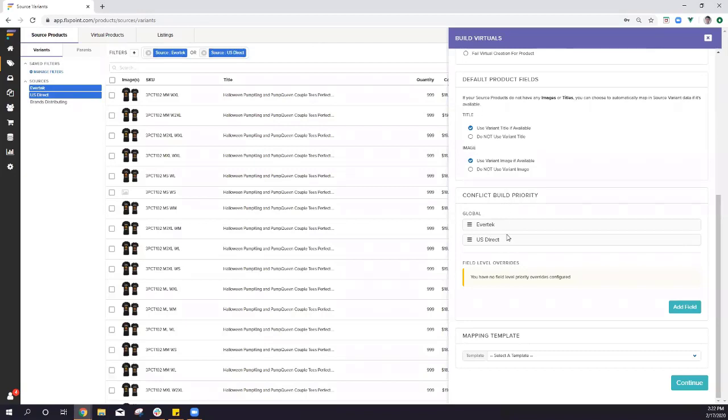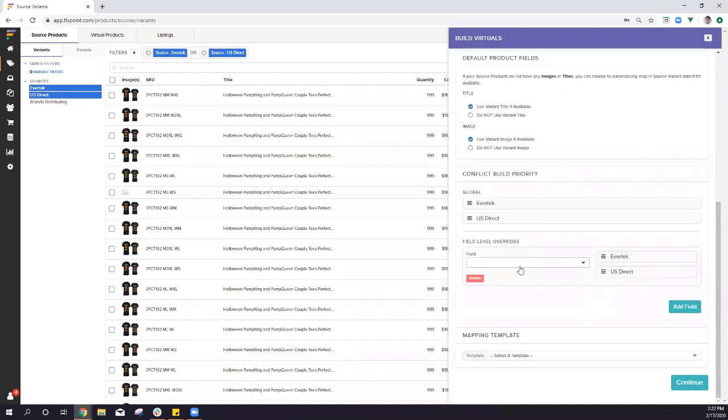Here's where you will do your conflict build priority. If you want US Direct to be preferenced over EverTech, or EverTech to be preferenced over US Direct, here's how you would set that. The top one is the higher preference, the lower one is the least preference. If you know that, for example, the title for EverTech is always better than the title for US Direct, here's where you would set that data field. Or alternatively, if you know that the description for US Direct is always better than the description for EverTech, it'll build it based off this build priority. So everything else will be EverTech first, except the description, which will be US Direct.